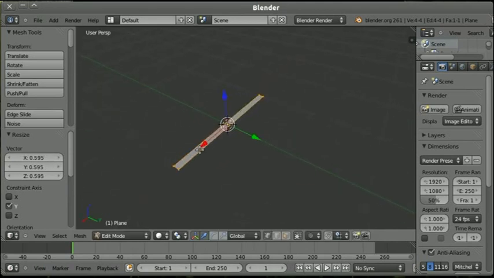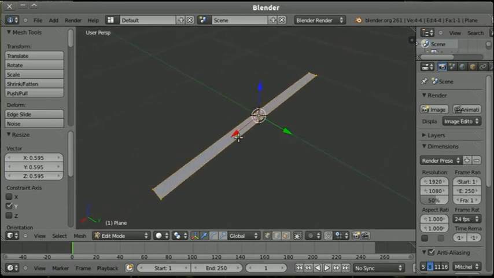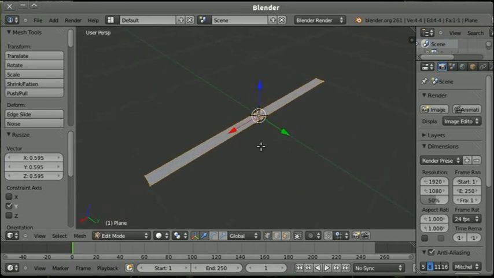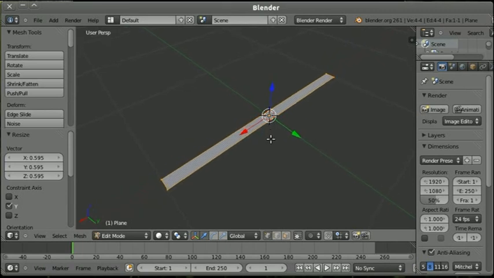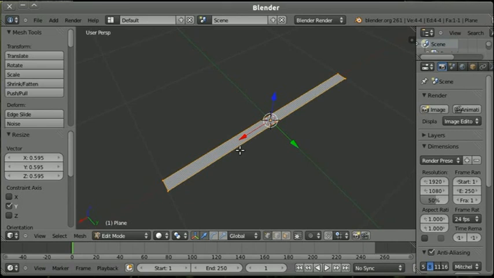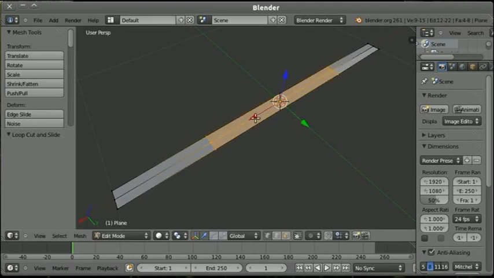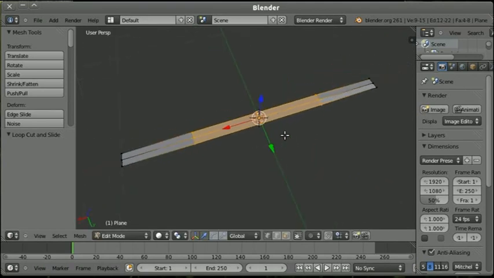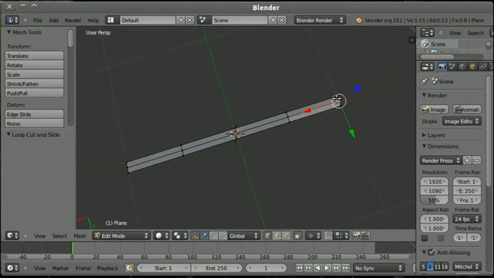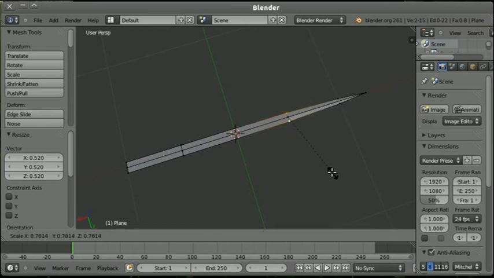Okay, now from this plane I'll create one straw and then duplicate it a few times. But first I need something like a profile of the straw, so I'll add a few more segments. Okay, and move some vertices. Just make it a little thinner.